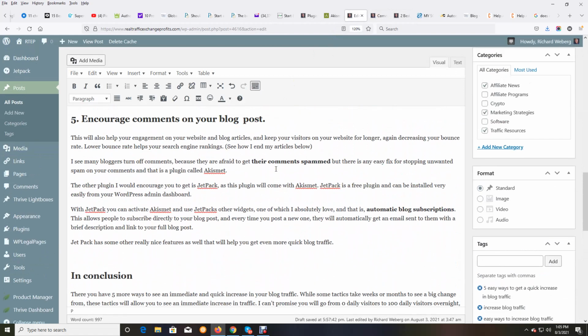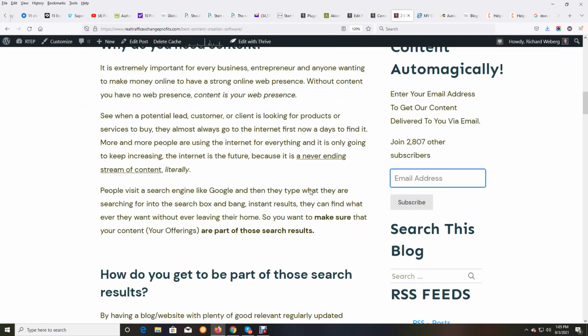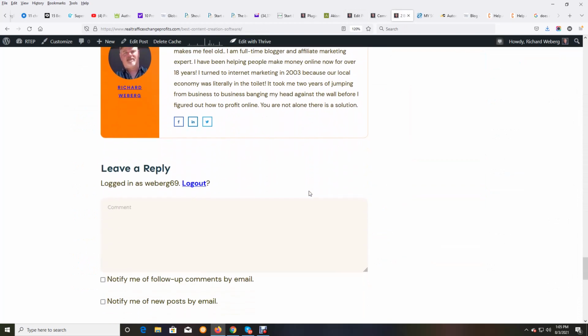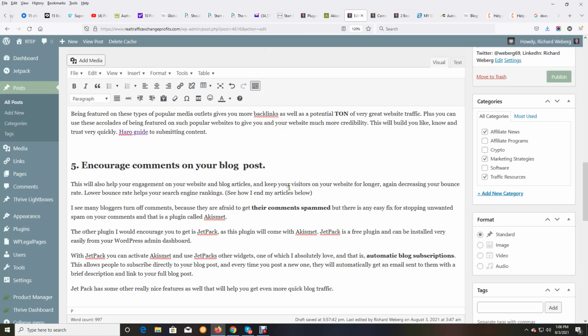And then the last thing I have written is encouraging comments on your blog post. You can see that you will be able to get a form, and Jetpack has that as well, where down here, if you were logged out, a person would put in their email, their name, and their website. So they can actually have a link, and it'll link the name they're using to that website. That's one reason some people love to leave comments too: it adds a link back to their own blog. So I think that is the last thing I wanted to cover.